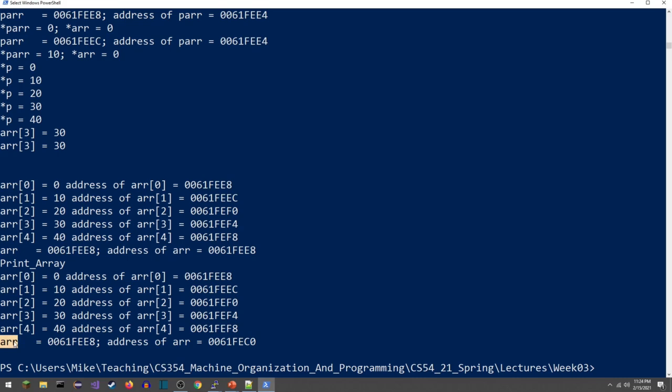So I'm declaring a pointer. That's a local variable, or a parameter. I'm sorry, let me use the right language. A parameter. But this parameter is actually located at EC0. So this is going to be in the stack frame for the print array function. So this is a different address than right here.